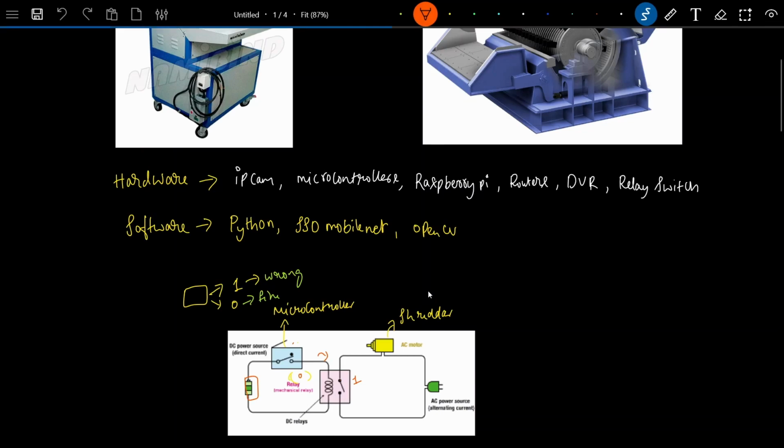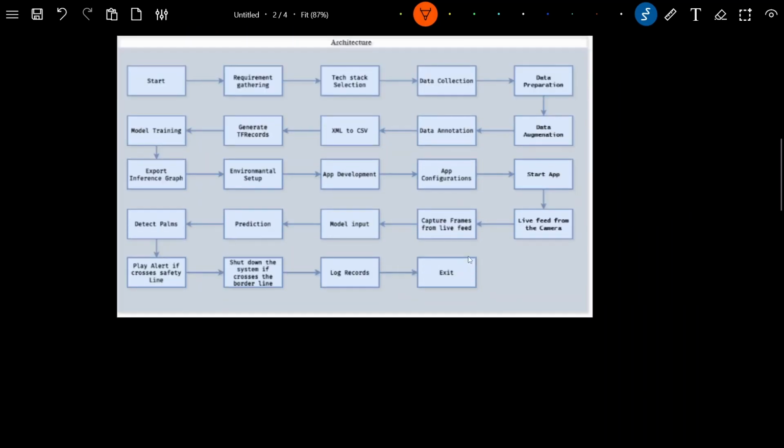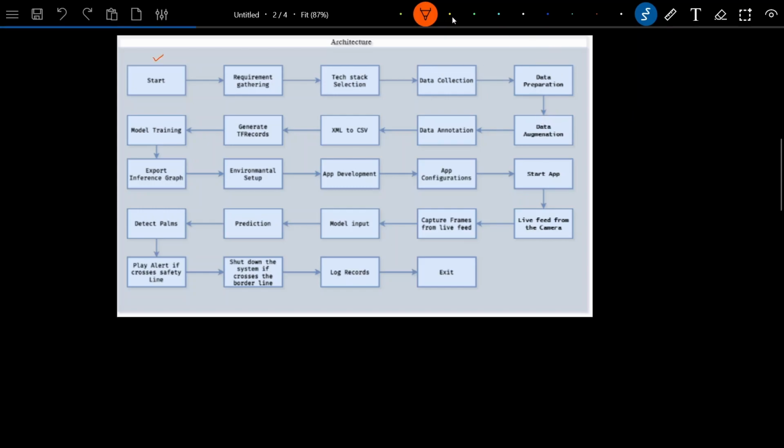So this is the basic, or somewhat complex, mechanism of how it is working. Fine. Next, let us see the project architecture. As you can see, this is the architecture of the project. Whenever you're trying to develop any kind of project, the very first thing is the architecture of the project, or maybe the control flow of the application.